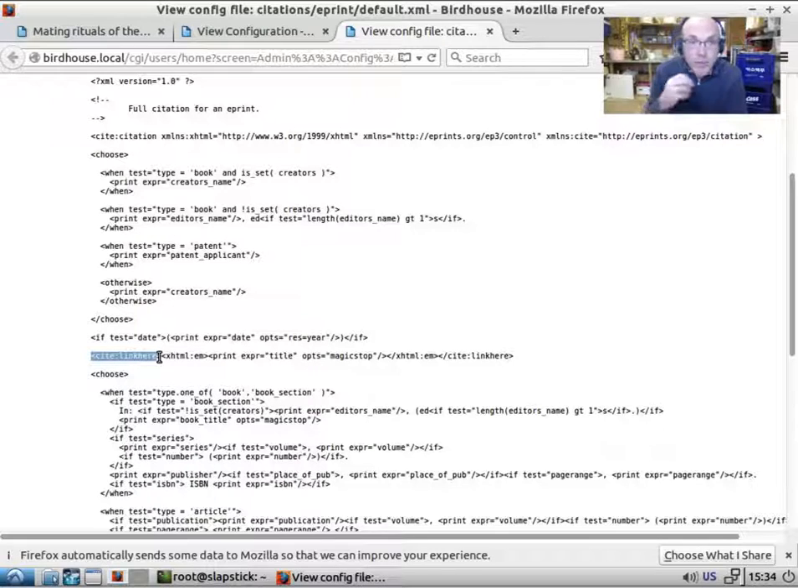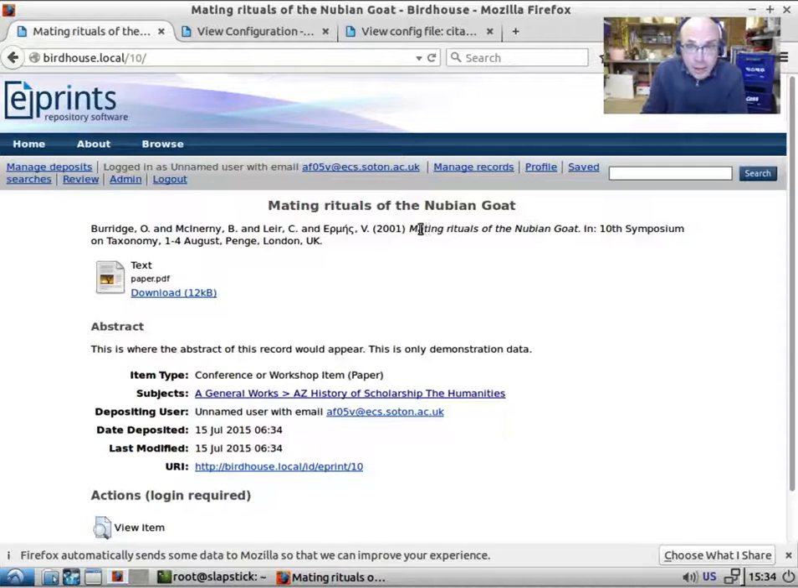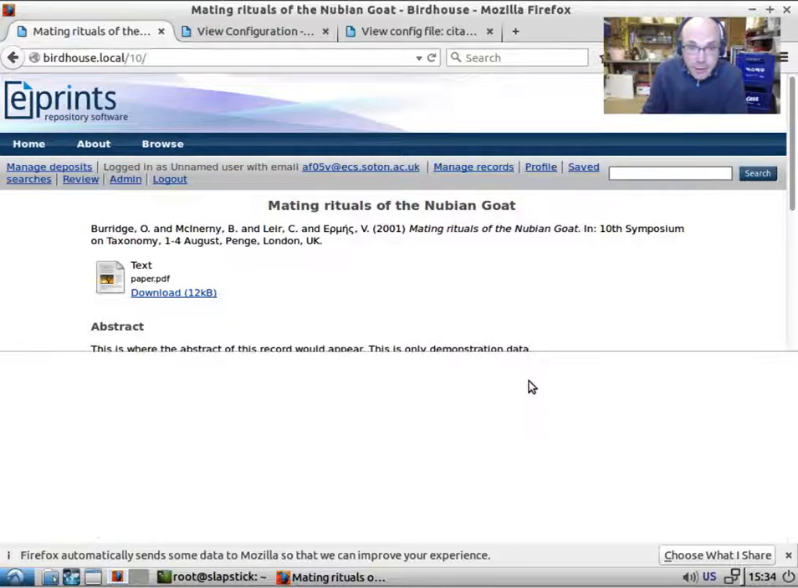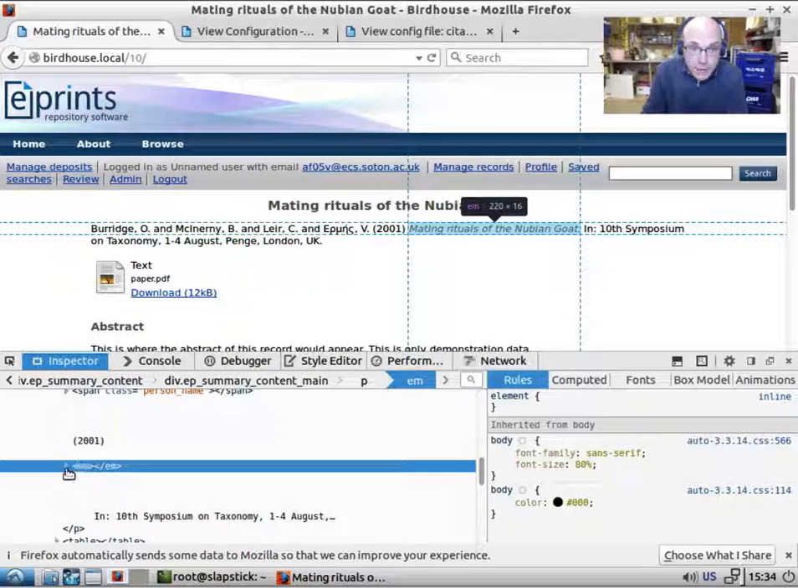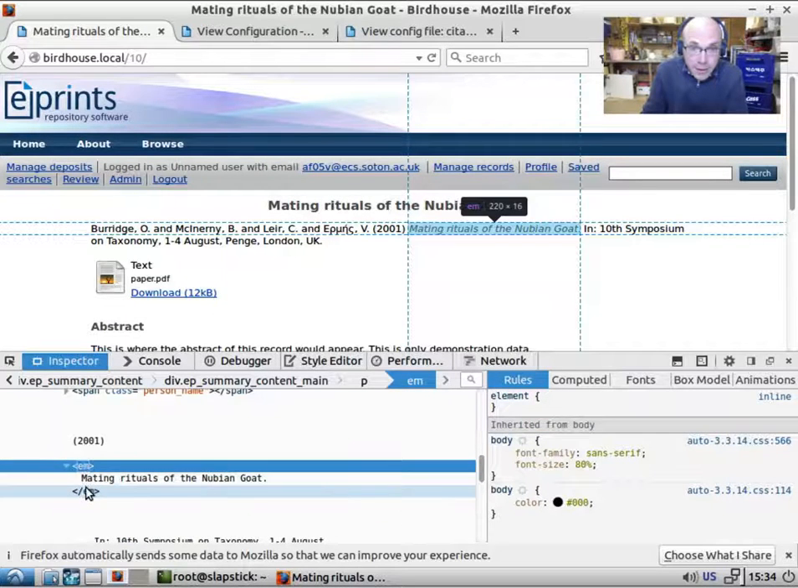If we're generating a citation with a link, the link will appear inside this link tag. We're going to put it in italics with an XHTML EM. If we look at this, we'll see the title is in italics, and if we inspect this element, we will see that it is indeed inside an EM tag when it's rendered on the page.